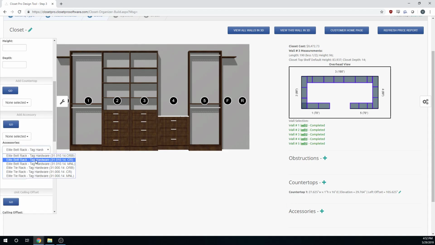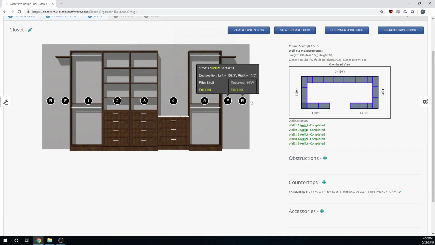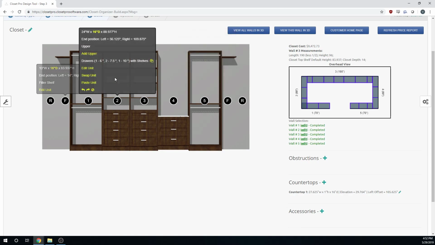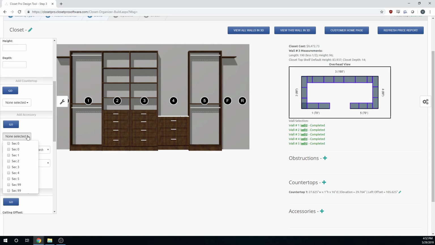Adding accessories, so we have tag hardware accessories available in here. Let's add an oil rubbed bronze belt rack. Choose which section you want. These section 0s and 99s are for the filler and reserve space we have. So I'd recommend ignoring those and working with the sections 1 through 5 that we have here. So let's put it in section 1. And we'll do the left side up here and maybe at 64 inches. So just add that accessory.